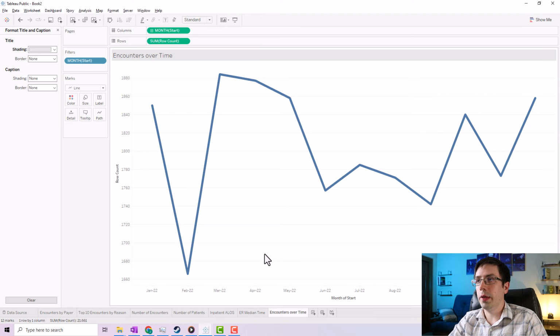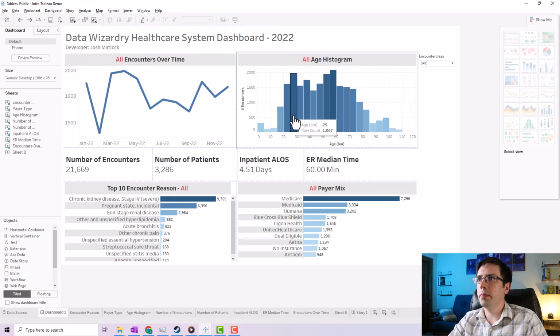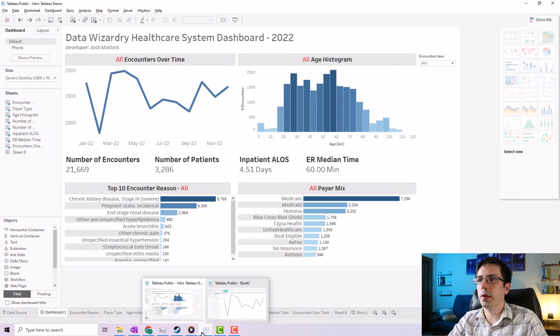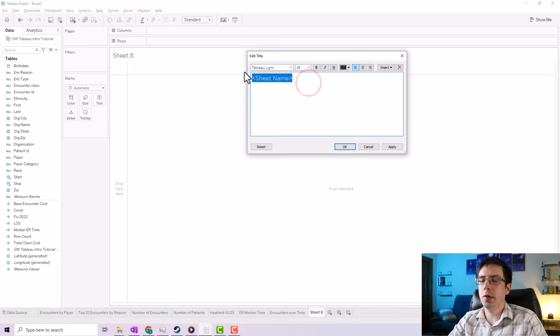Now we just need to build the histogram. So here's our histogram. This is basically like a bar graph, but we have this bin here, which is going to contain ranges of ages. Here I've just set the range to 5 years. I'll show you how to build that next. I'm going to build a new worksheet, name it histogram, and apply.